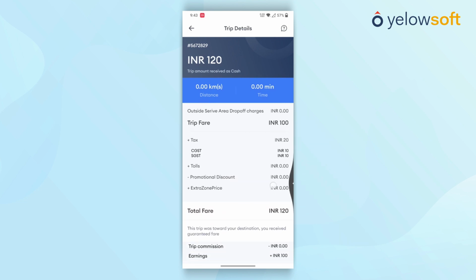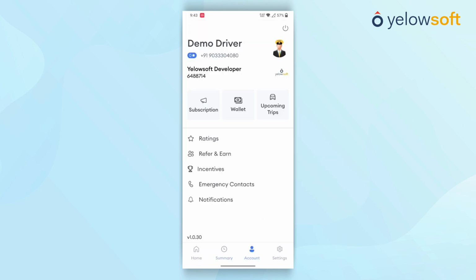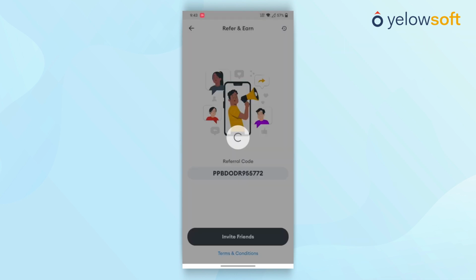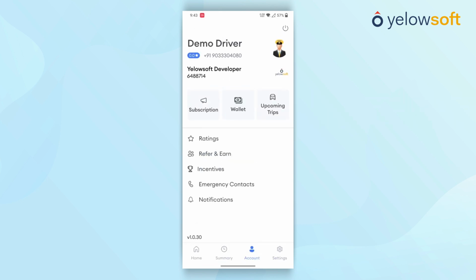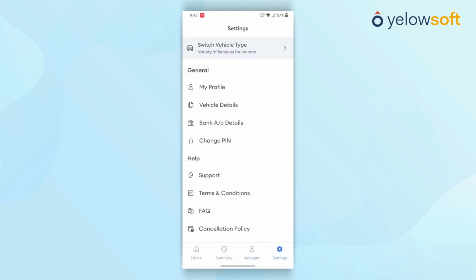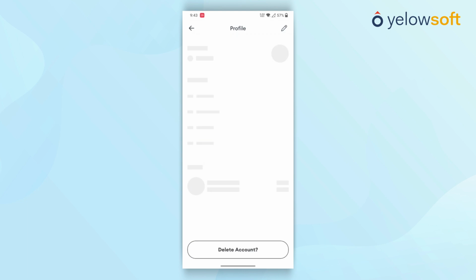In addition, drivers can refer other drivers to the system. Under the Account tab, drivers will find a Refer option. By clicking on it, drivers can invite friends to register in the system, enabling them to earn referral amounts as well. Lastly, to update their profile, drivers can click on the Settings button and then on the My Profile option.